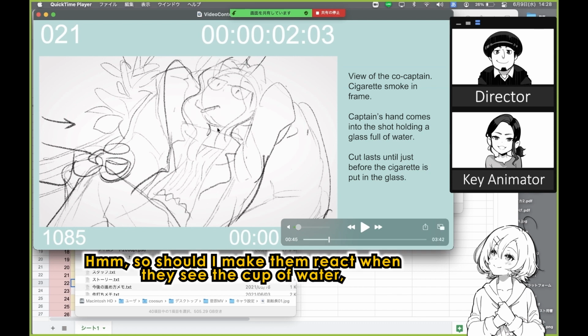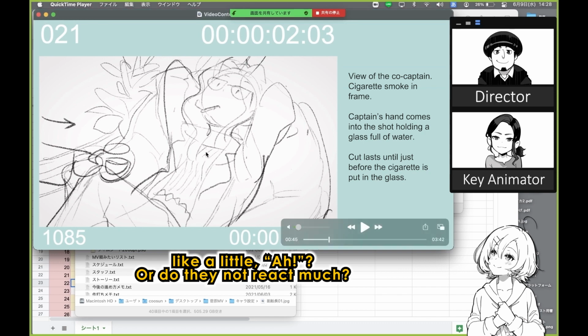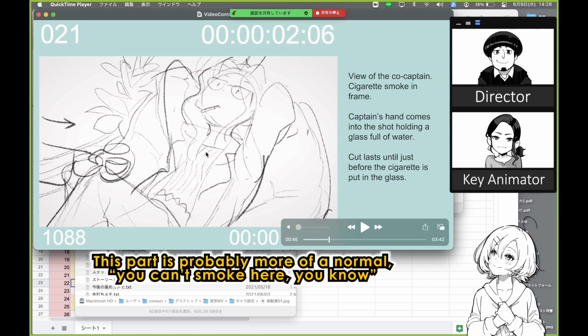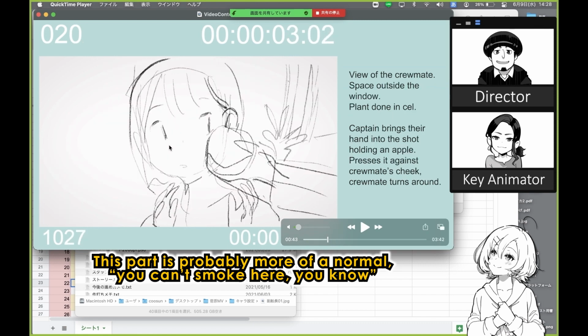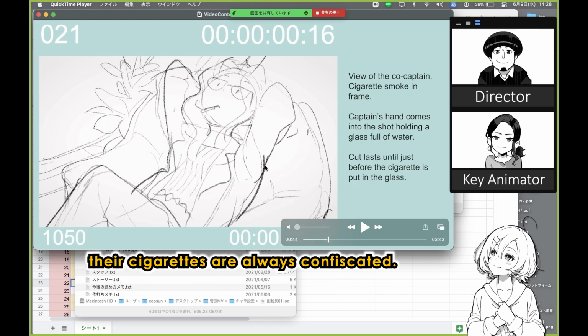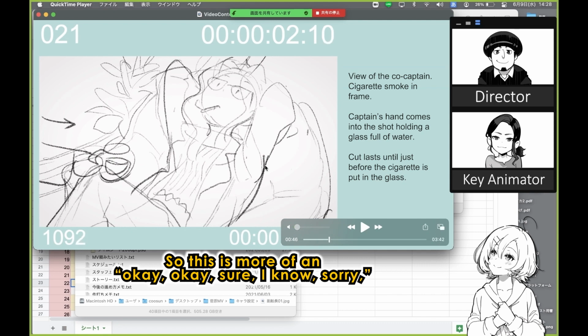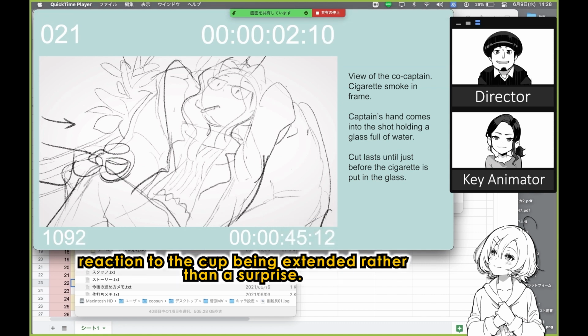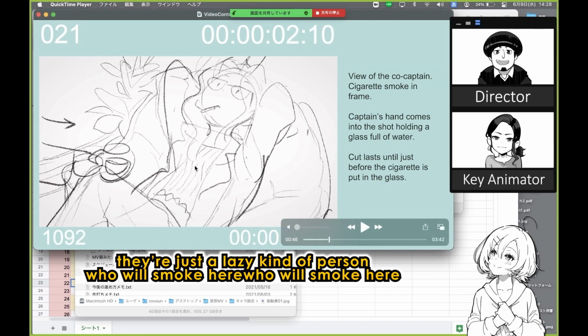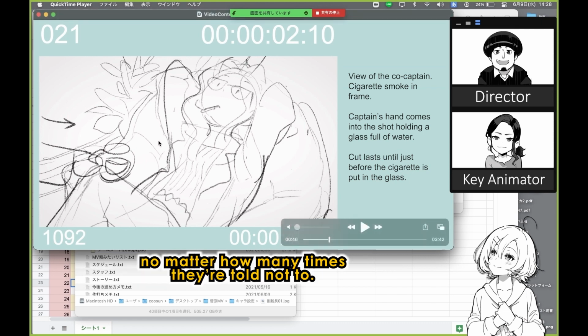So should I make them react when they see the cup of water? Like a little, ah! Or do they not react much? This part here is probably more of a normal, you can't smoke here, you know, kind of exchange. Imagine that these two go through this process pretty often. Their cigarettes are always confiscated. So this is more of a, okay, sure, I know, sorry, reaction to the cup being extended, rather than a surprise. They're not angry or sulking, not upset. They're just a lazy kind of person who will smoke here no matter how many times they're told not to.